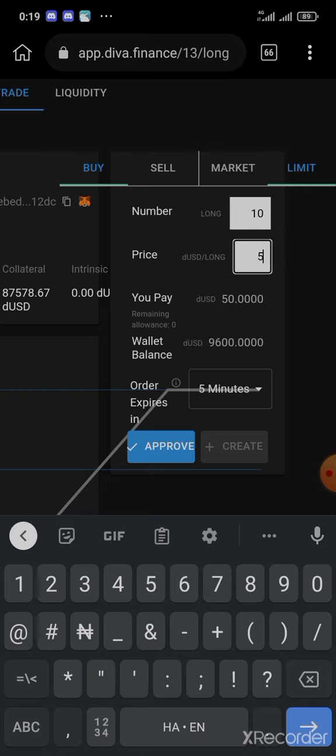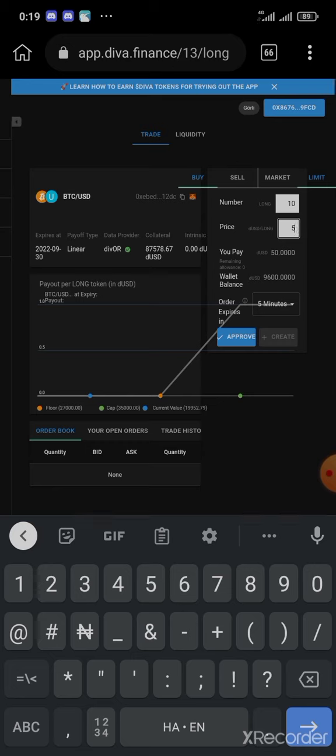As you can see, if you added this, then you can now approve this transaction. After you click on this approve, then you have to confirm this transaction in your wallet. After you confirm it, then you can come to this create, click on it, then also approve and confirm the transaction. Then that's all. Your order will be placed. But for now, even if you do that, it will not make any sense, because the feature is not working.